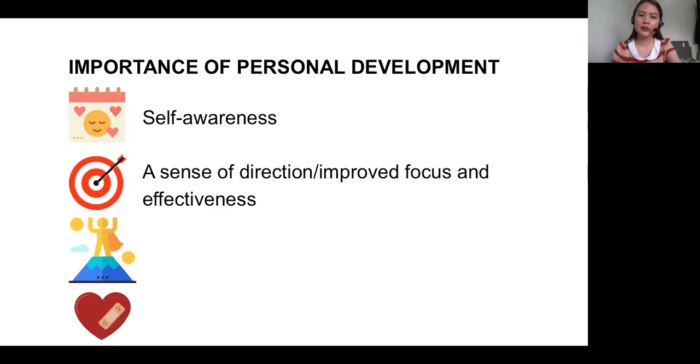It allows you to see each task, project, and activity for its true value, making it easier to do what you need to do. Because in personal development, you know your needs, your wants, and what aspect of life needs to be improved, so that will be your focus and set the direction and goals.